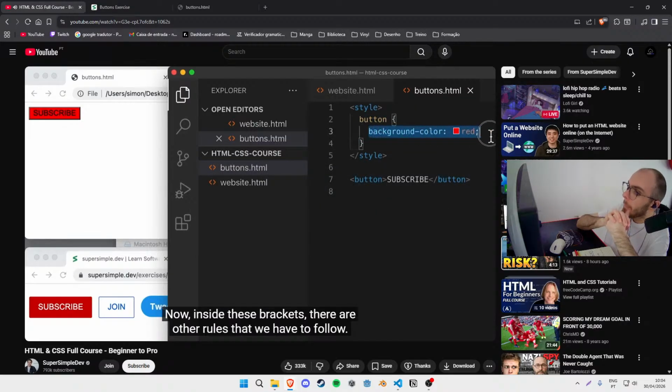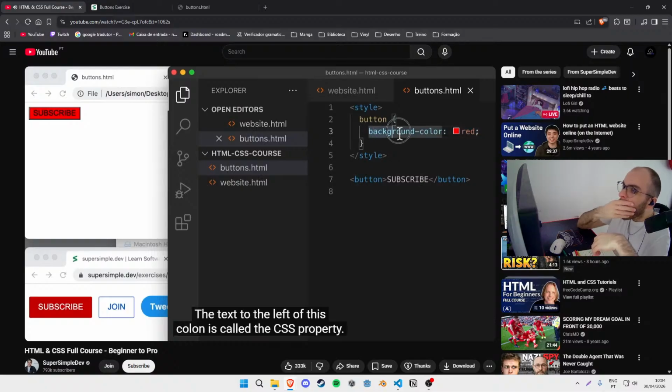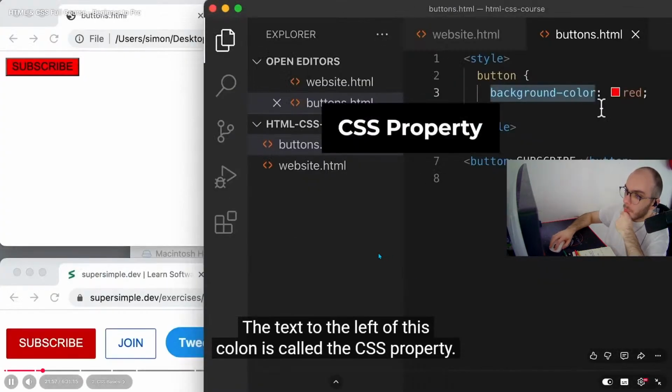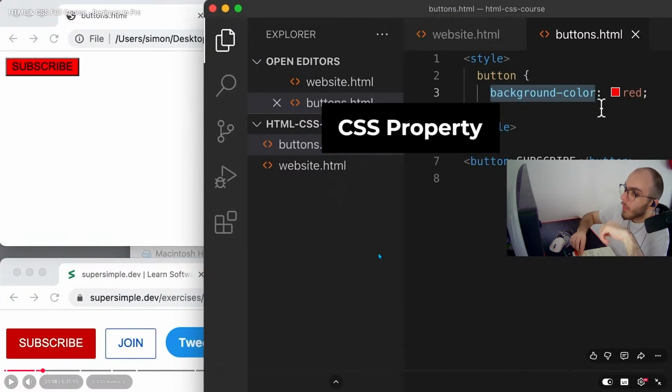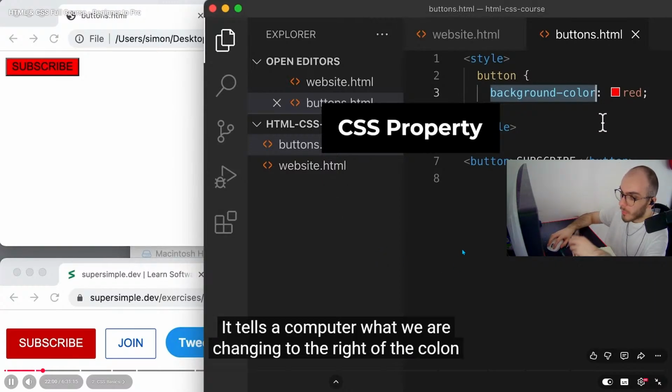Now inside these brackets, there are other rules that we have to follow. The text to the left of this colon is called the CSS property. It tells the computer what we are changing.